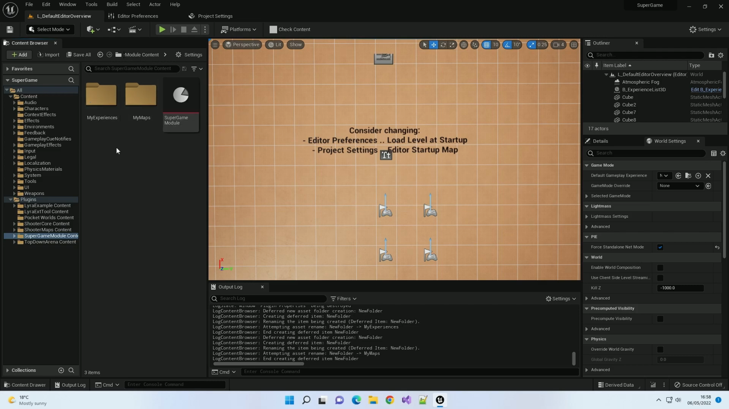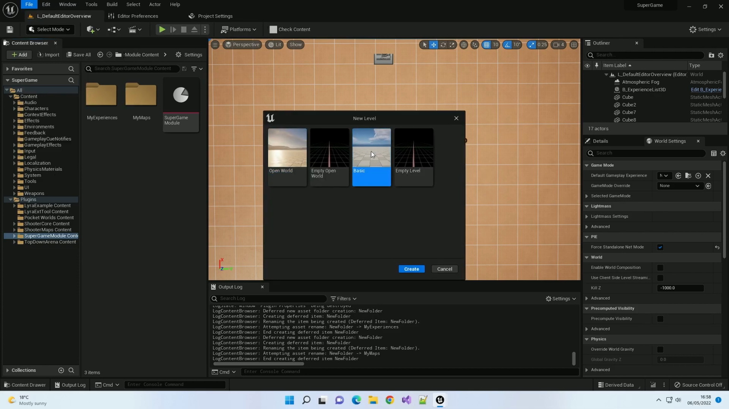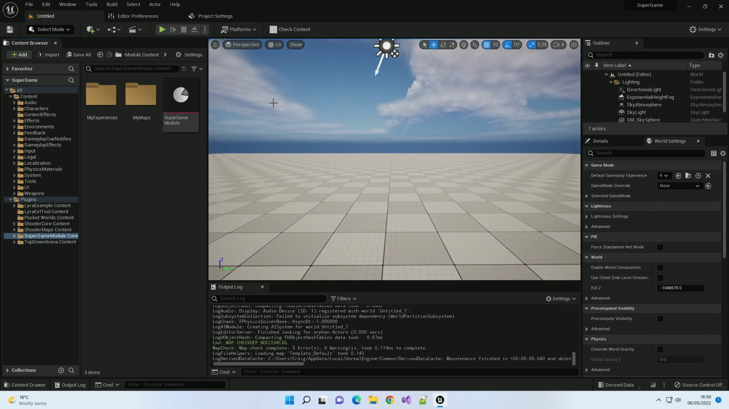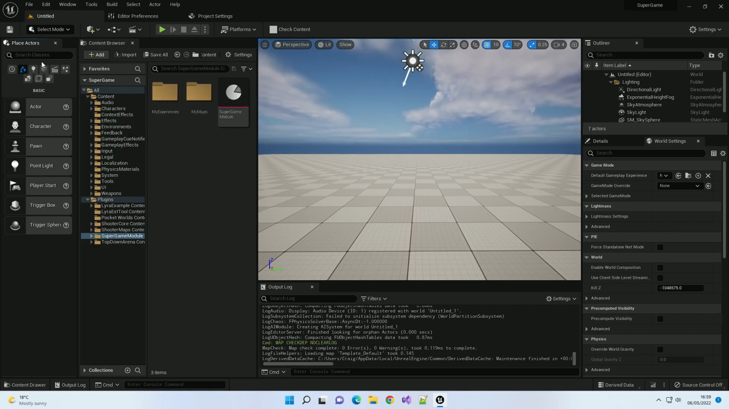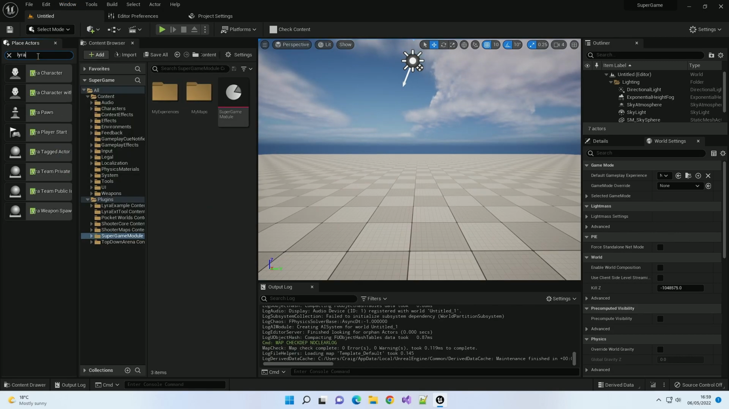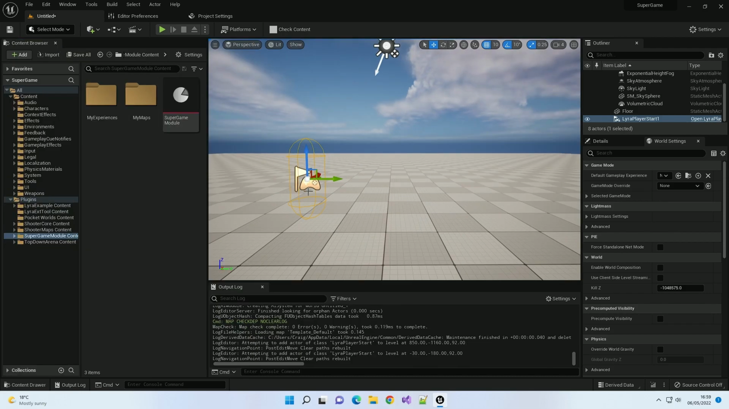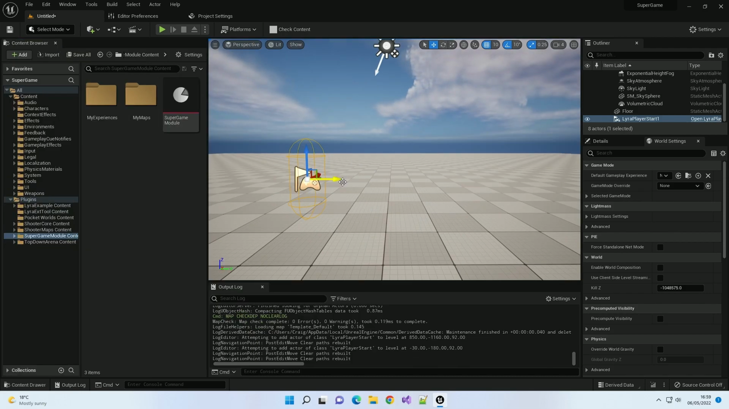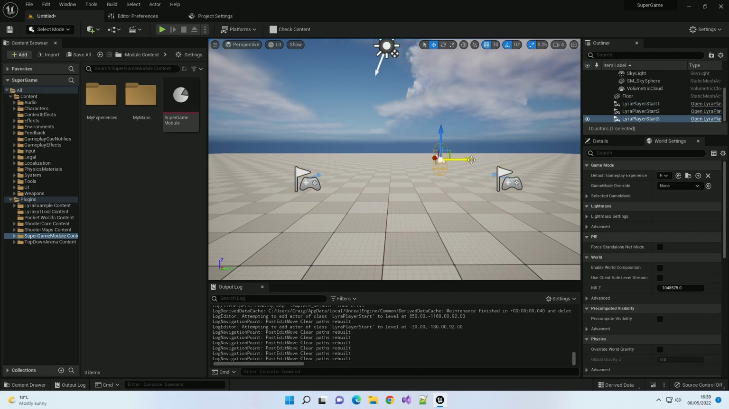So I'm going to create a new map, a new level. I'm just going to use a blank one, and I am going to put in it one thing, which is going to be a Lyra player start. There we go. Cool. I'll just make sure that's grounded. And now I'm just going to spread some of these out. Okay, we've got 4 starts in there.